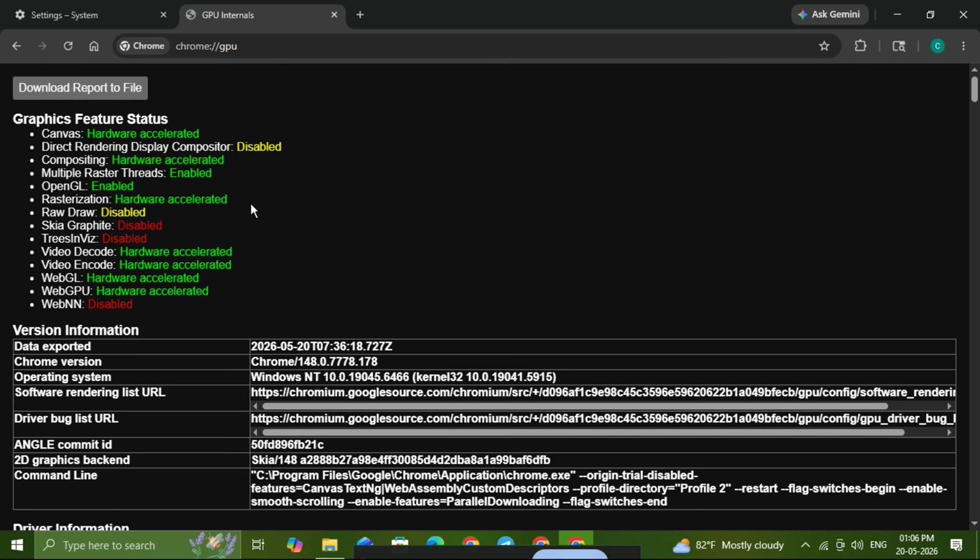On the chrome://GPU page, look for the WebGL section. If everything is set up correctly, you should see that WebGL is listed as hardware accelerated. That means Chrome is using your system's graphics support properly, and WebGL should now work on supported websites and applications.